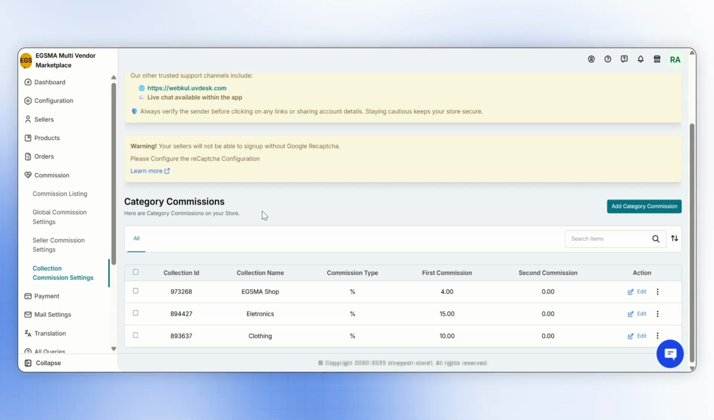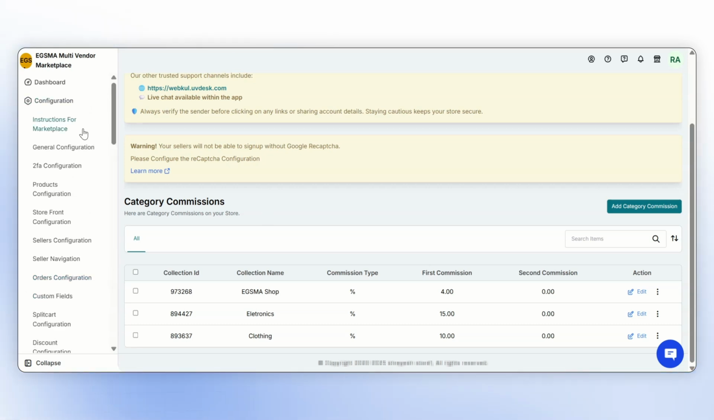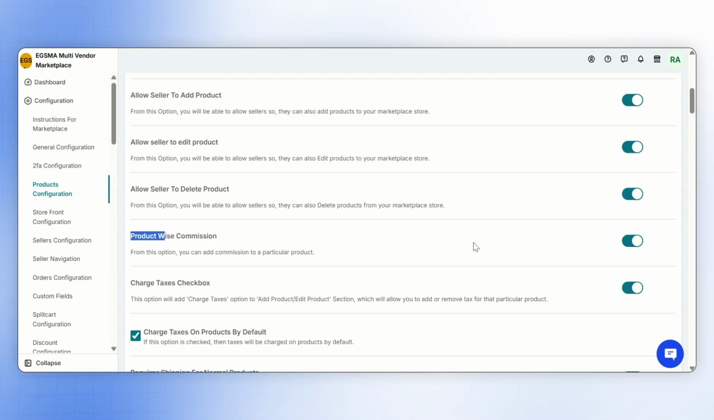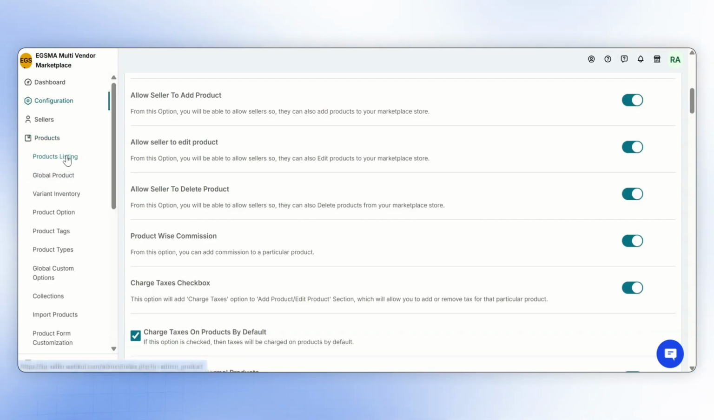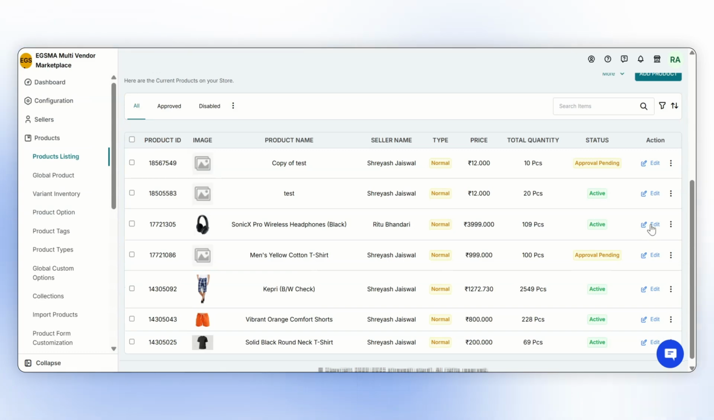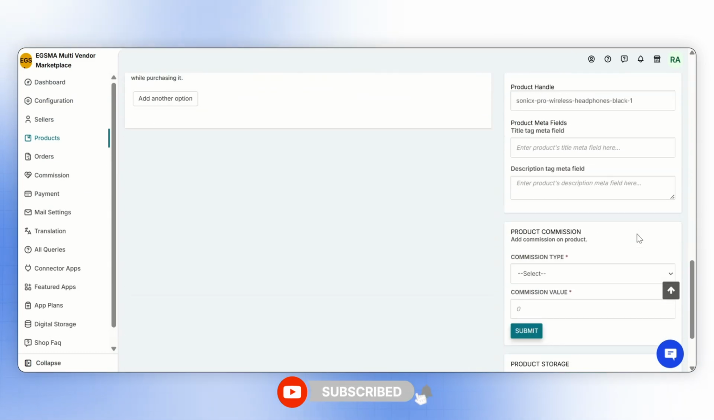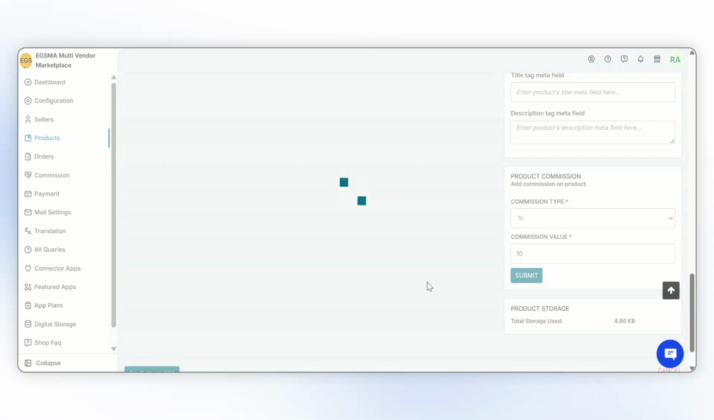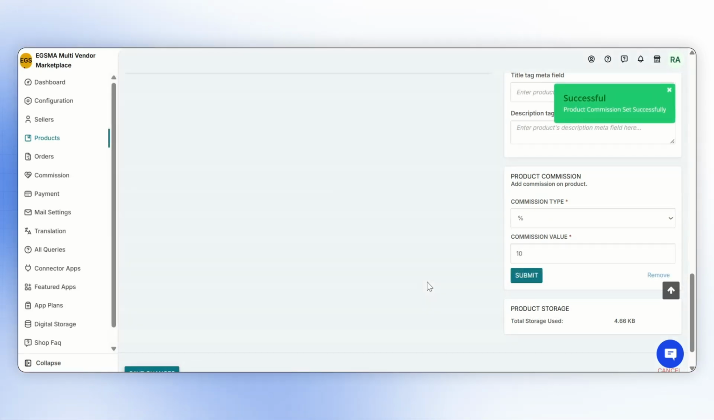Finally, let's move to the product-wise commission. To enable this, first go to the Configuration menu, then Product Configuration, and make sure the product-wise setting is enabled. Next, go to Products, then Product Listing, choose a product, and click on Edit. Scroll down to the Product Commission section, choose the commission type, enter the commission value, and click on Submit. Once saved, this commission will override the collection commission for that particular product. This is especially useful if you have premium or exclusive items that need to have different profit margins.